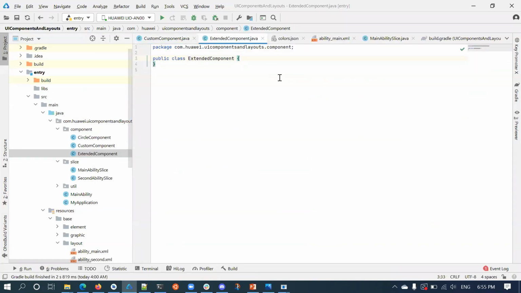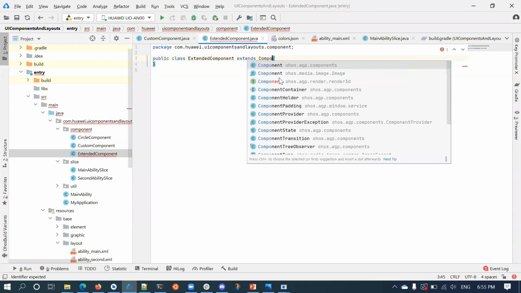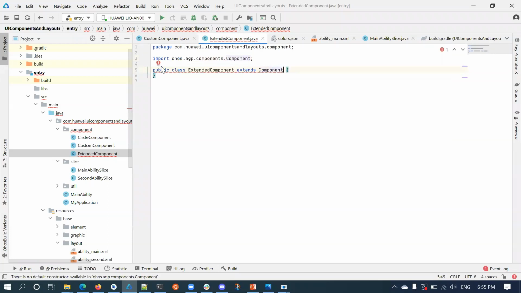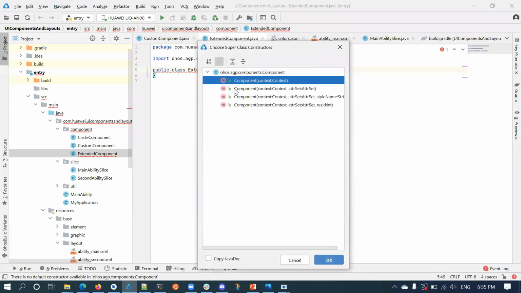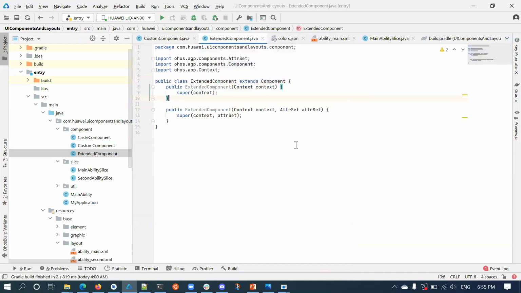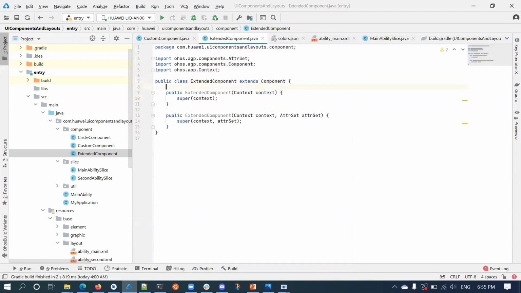So I told you in the very beginning, every component, if you are creating a custom component also, it should extend the component class to inherit the behaviors from the component class. So when you extend this component class, the compiler will urge you to implement the constructors. Here there are totally 4 constructors, out of which 2 are necessary. I'll explain why these 2 are necessary.